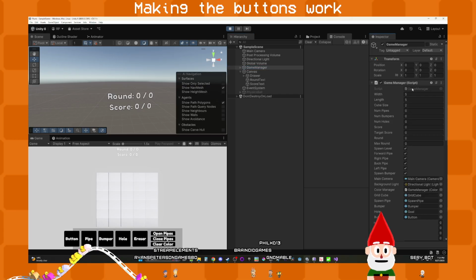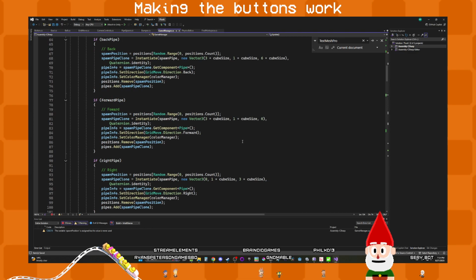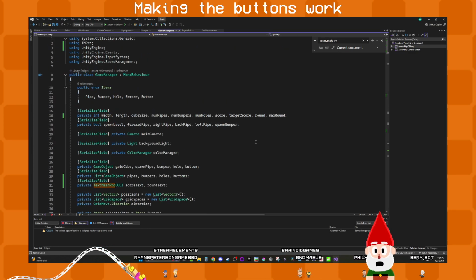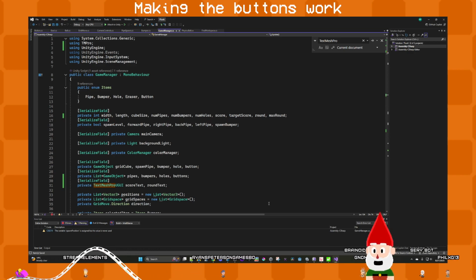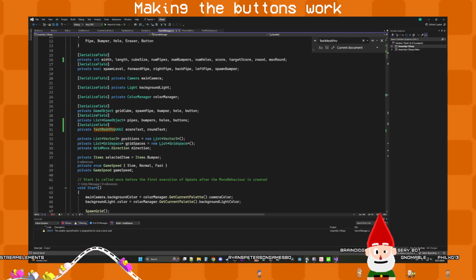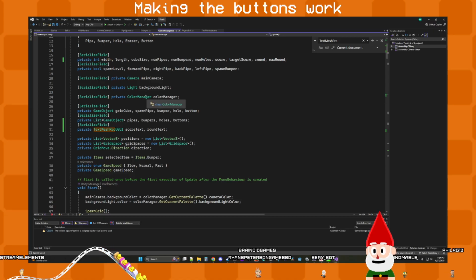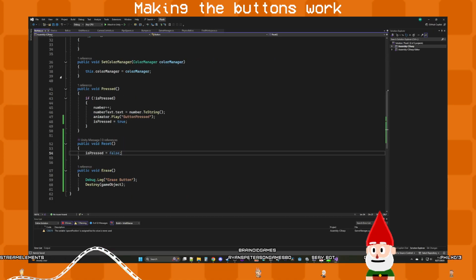Okay, so the max rounds. Well, that'll be once I get the buttons working. Then I can figure out all of the balance for how many rounds. I gotta figure out the triggers for stuff. Okay. Speaking of the triggers for stuff, the buttons.